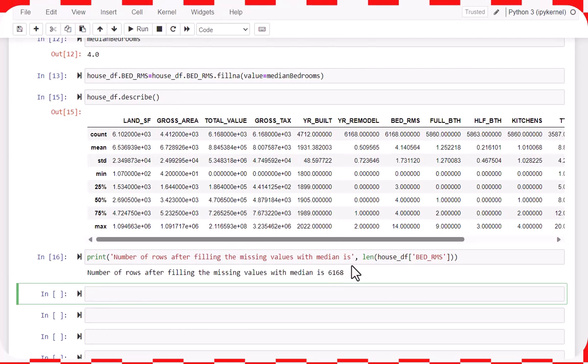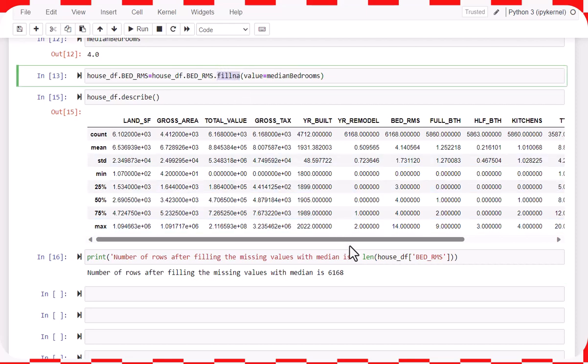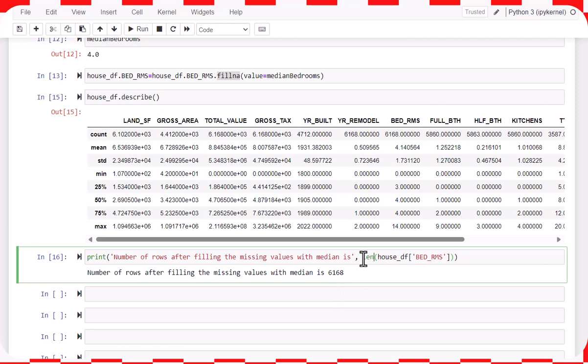So there are a couple of commands that I used here. First of all, fillna is filling the missing values. And the len shows the length of the columns with non-missing values.